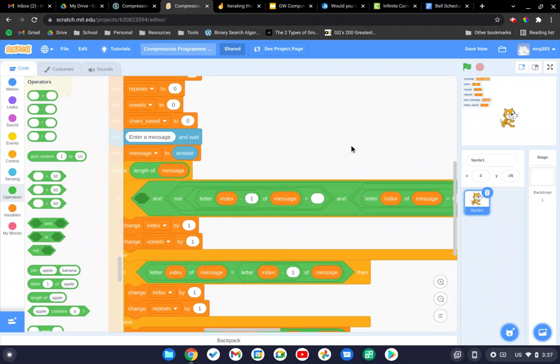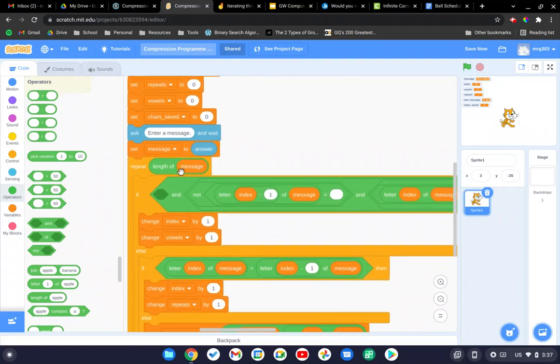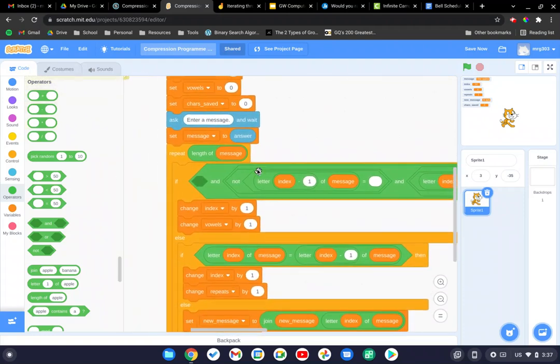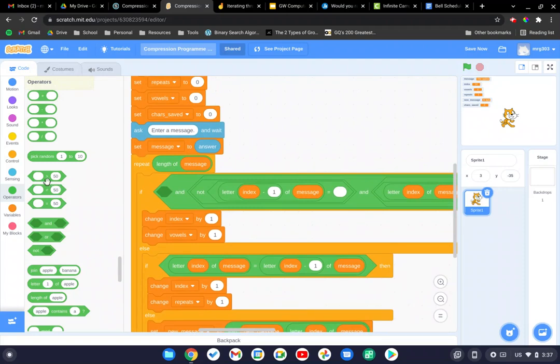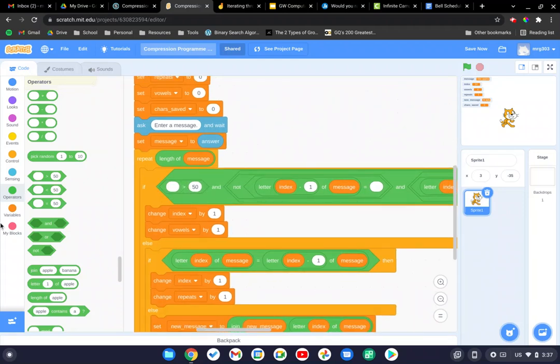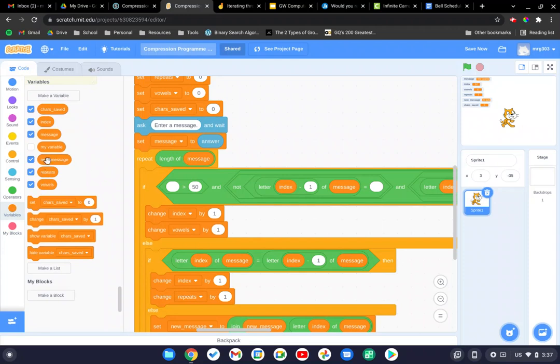Now here, this one is actually, when I first wrote this program, this was the one thing that I could not wrap my head around at first. The concept of this. Grab a greater than block and put it in the first and slot. And then grab a variable and put index. And put index is greater than 1.